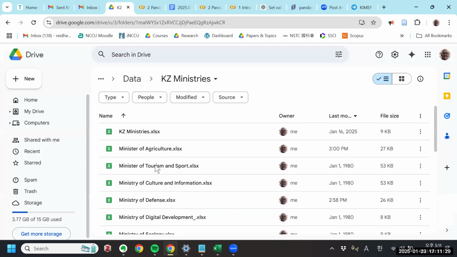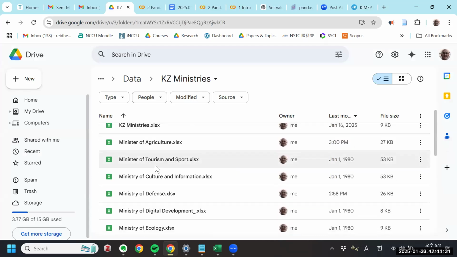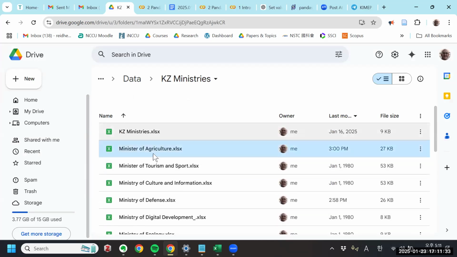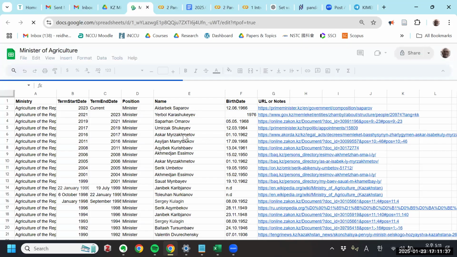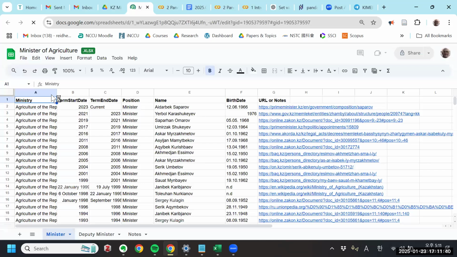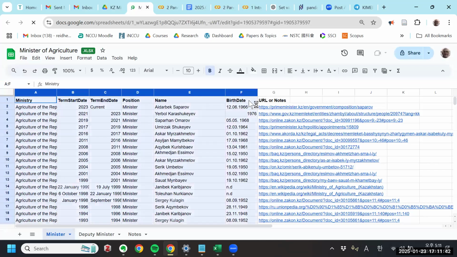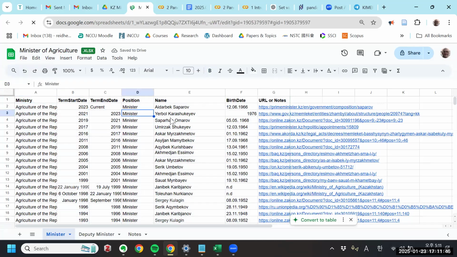So the first thing I want to do is look at these files. If we just open up, say, the Ministry of Agriculture, you can see there are approximately 1, 2, 3, 4, 5, 6, 7 columns.